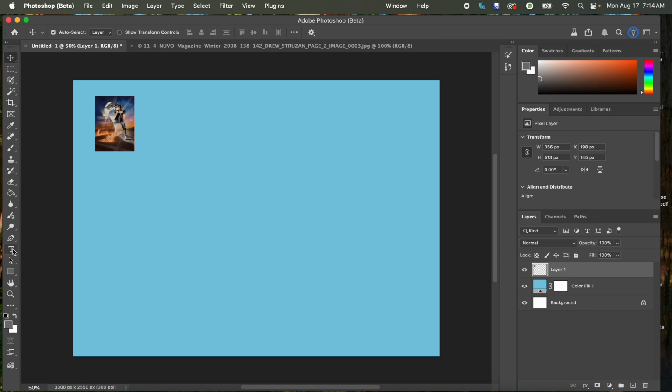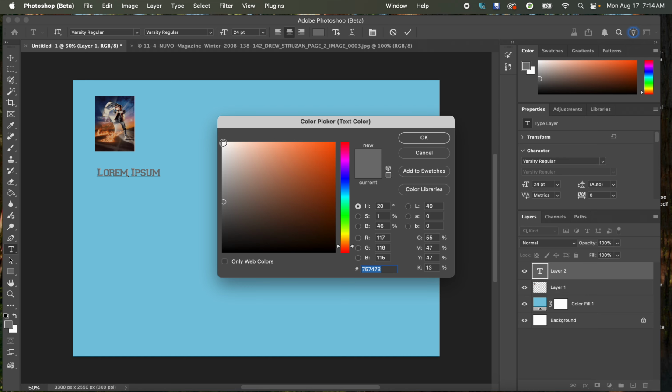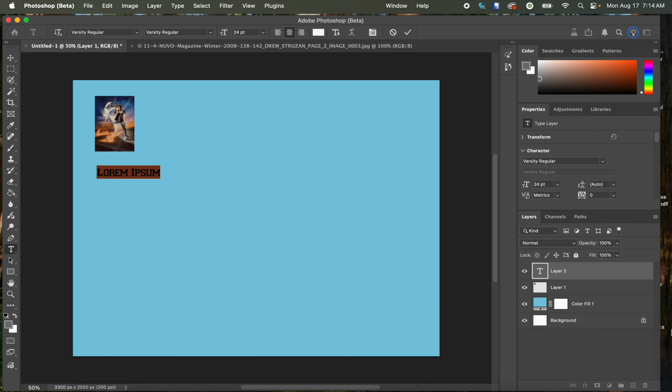And then I want to label this image. I'm going to get my text tool and I'm simply going to click right here. This is where I give it color. I'm going to make it white. I'm going to click OK, and then I'm going to type Back to the Future, because that's what this image is.